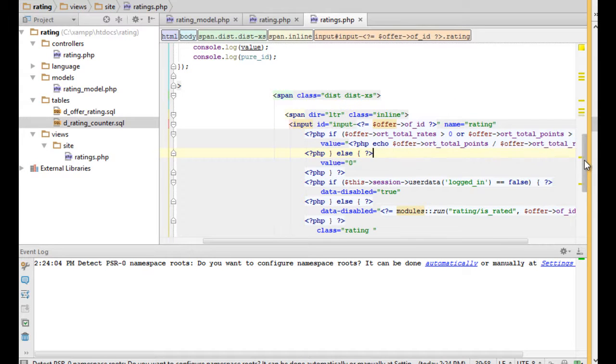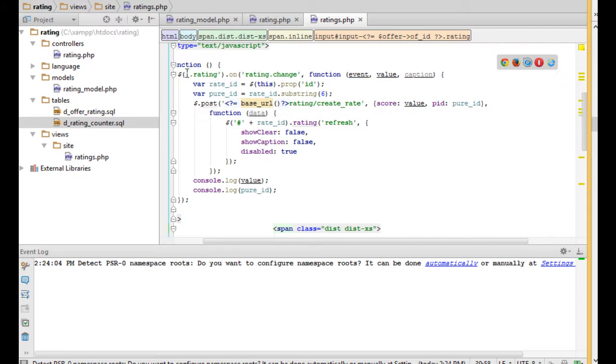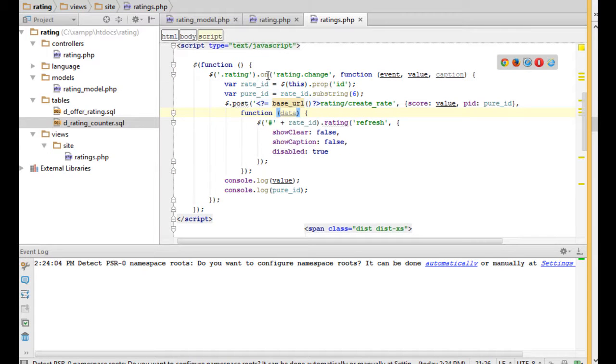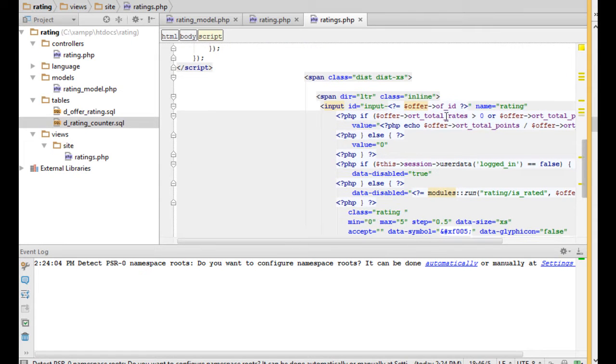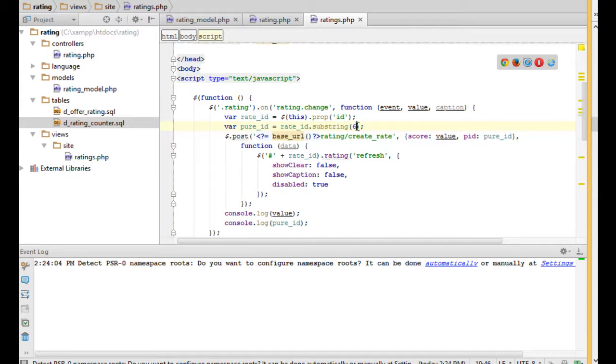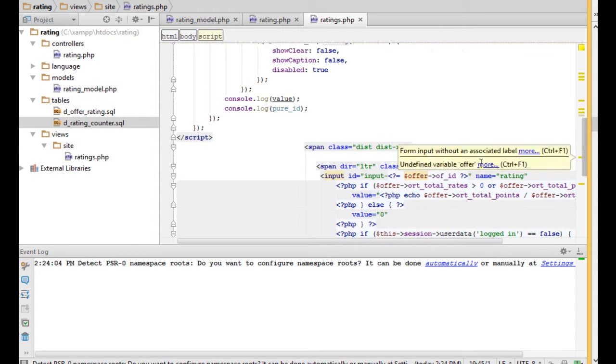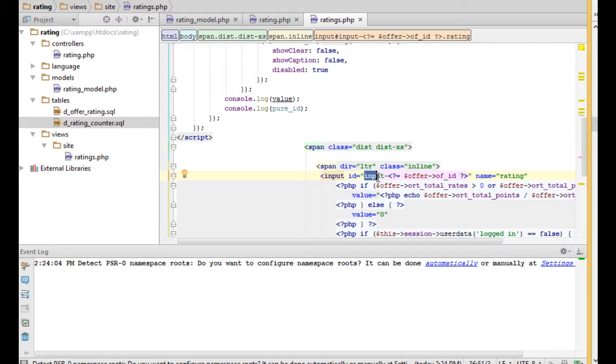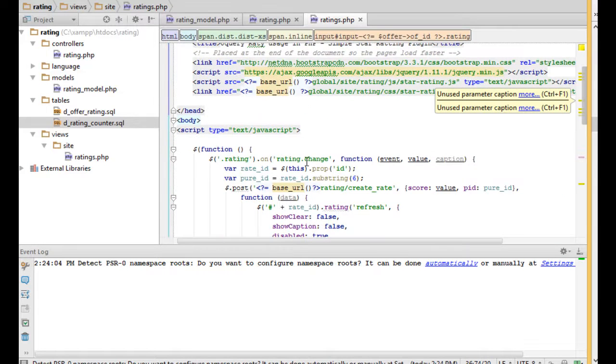Then we use this function on rating.change. We can see this function in the documentation for Bootstrap star rating. So on rating change, make a new variable called rate ID. We get this ID from here, and then take the substring of the 6 characters like this: 1, 2, 3, 4, 5, 6, and then get this unique ID.